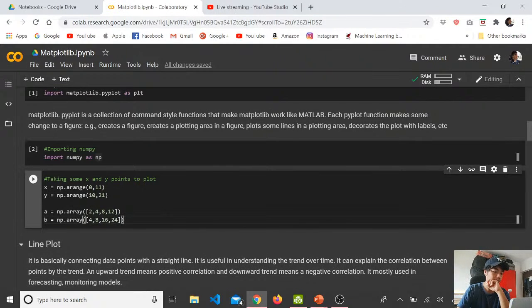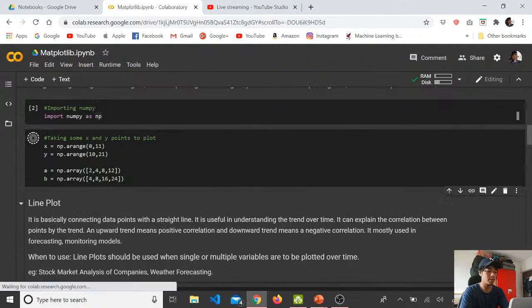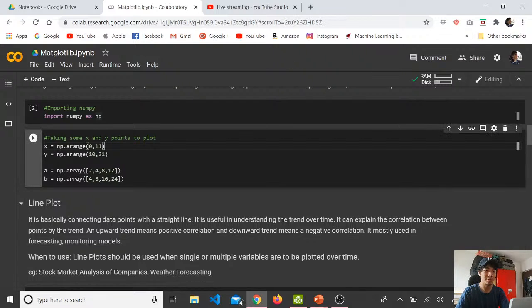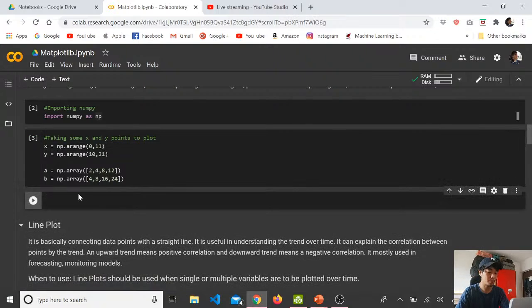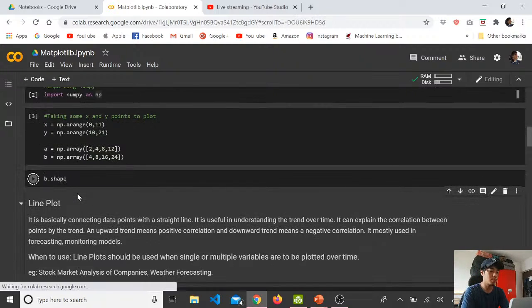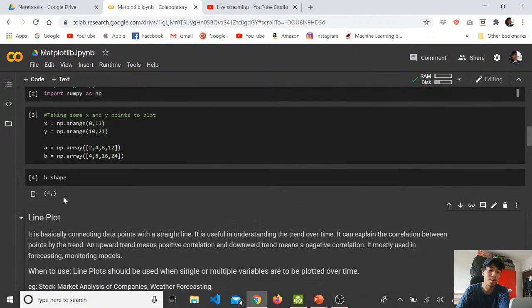Let's just go ahead and print the shape once. Let's check the shape. What do you guys think the shape would be? When I do b.shape, okay, b is an array which consists of 4 elements. That's why this is the shape of the b array.